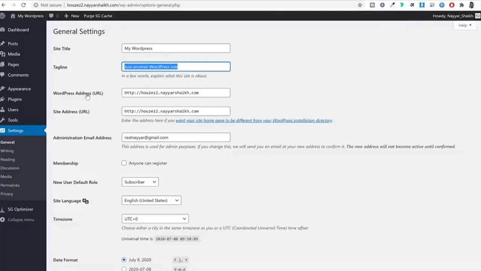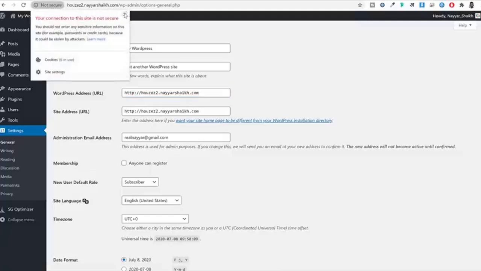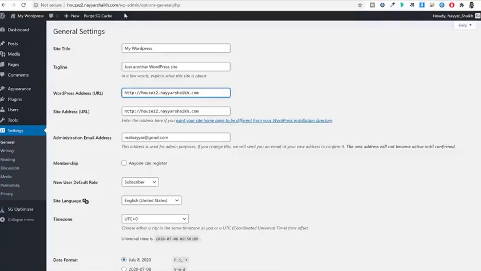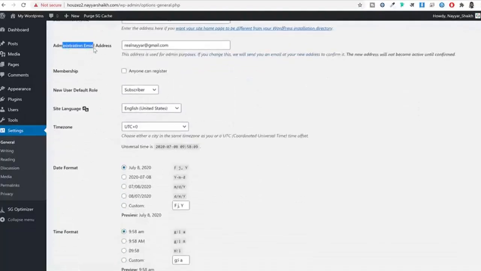Now you'll see your WordPress address and your site address. Now over here, if you see HTTP, make it HTTPS, because right now, as you can see, your website is not 100% secure. We have installed SSL, but still it is not secure. So first we have to make this HTTPS. So both at top and bottom, make it HTTPS, as you can see on your screen. Then after that, you have your admin email address. Make sure your personal email address is present. If some other email address is present, just delete that email address and enter your personal email address.